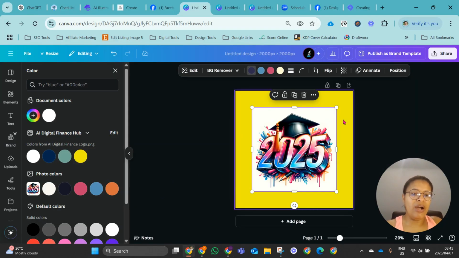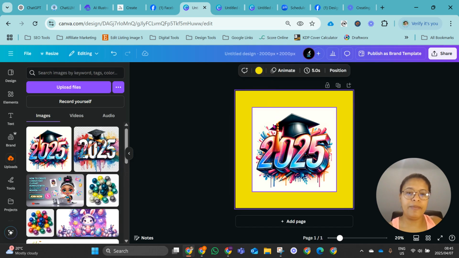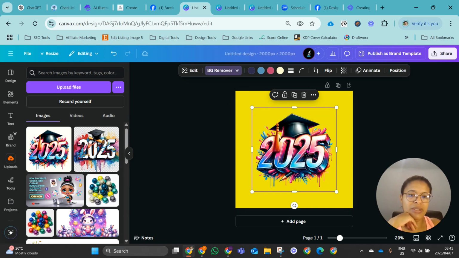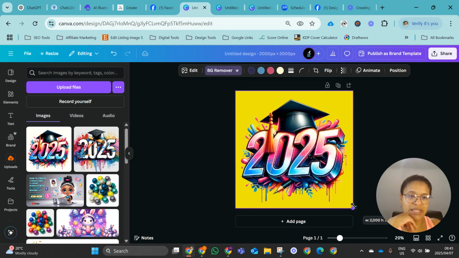Now I can test to see the effect of the background removal, because I've put a color at the back. If it's white on white, you can't really see it. Okay, so you click on the image, simply click background removal, background remover, and now it's removed the background. So that's how you can test to see that it's actually removed the background, right? But you're not done yet.